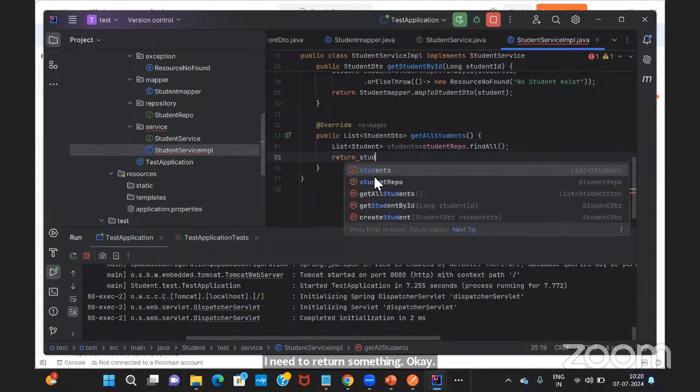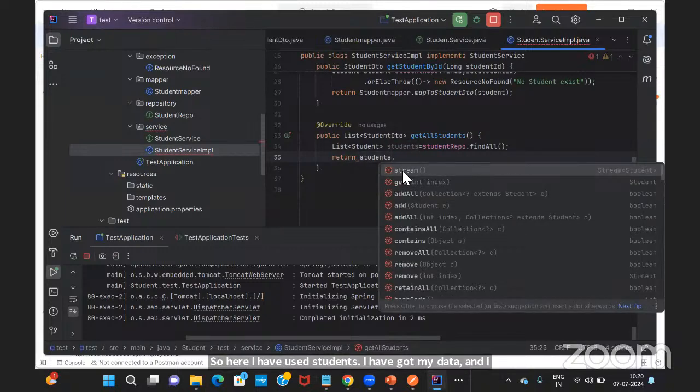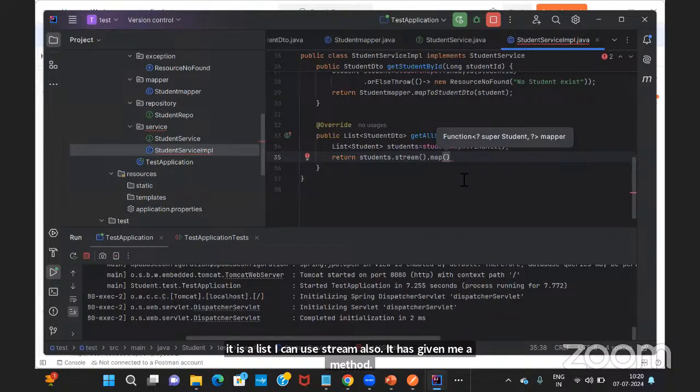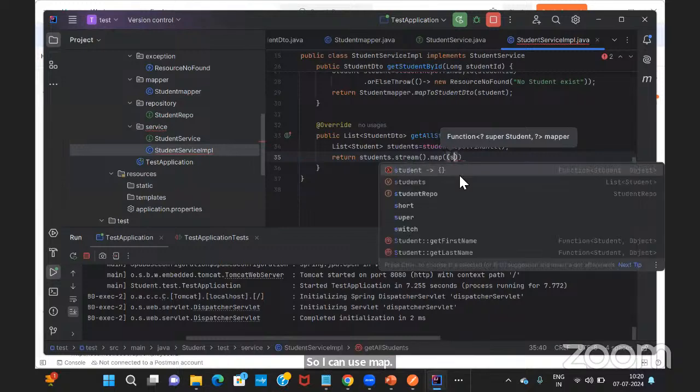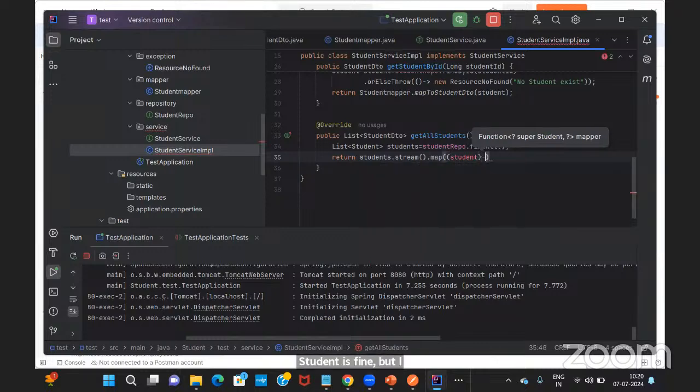So here I have used students. I have got my data and I need to return it back. Because it is a list, I can use stream also here. It has given me a method, so I can use map, and I can use student here. See, it is giving me all the suggestions. So why not take their suggestion, but I don't want everything to be done like this. Student is fine, but I don't want it in this manner. Let me just implement it.